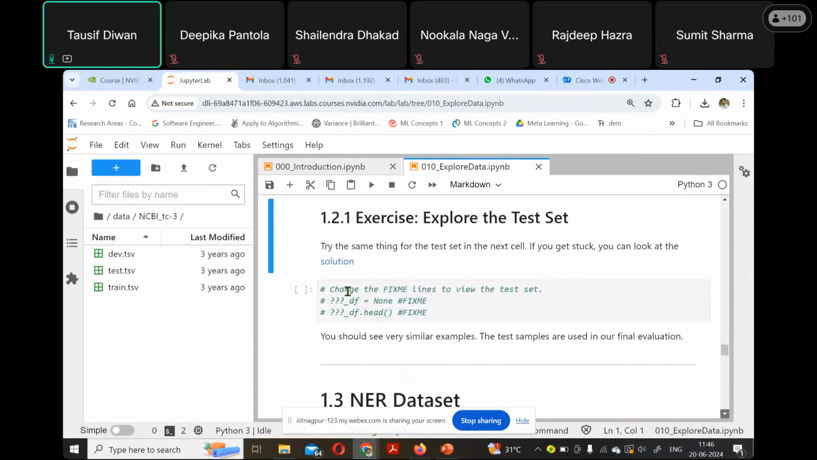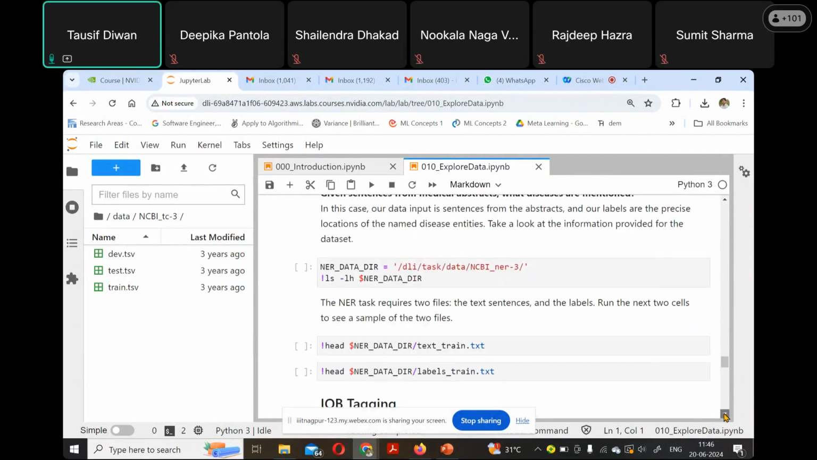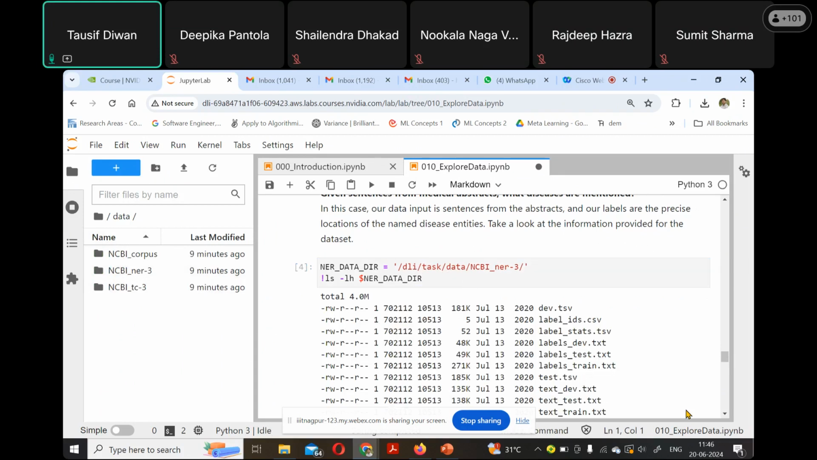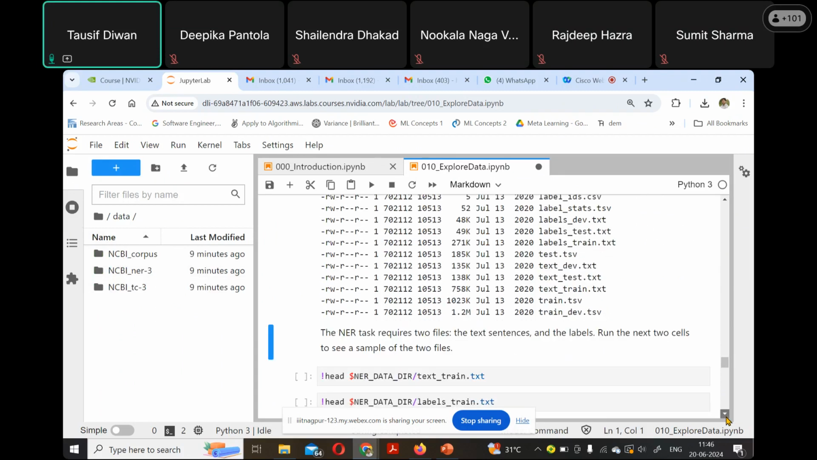Test data can also be explored in a similar fashion. So here we have explored the text classification data. Now we will explore the NCBI data for named entity recognizer. So here this is my data. This is named entity recognizer. Now I will briefly see what is there in this NER data set.